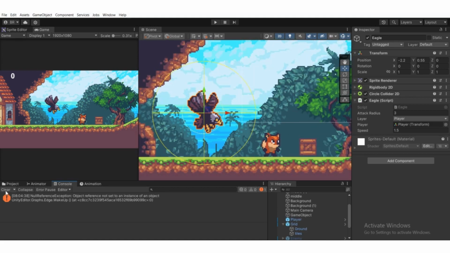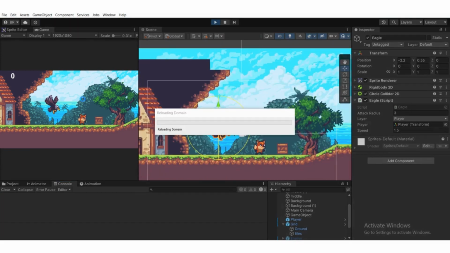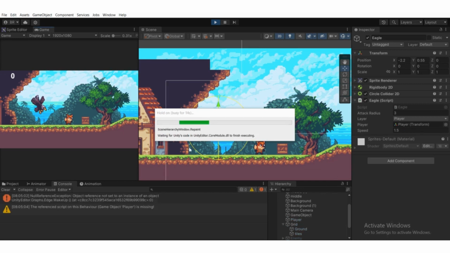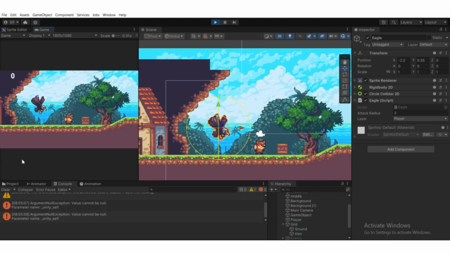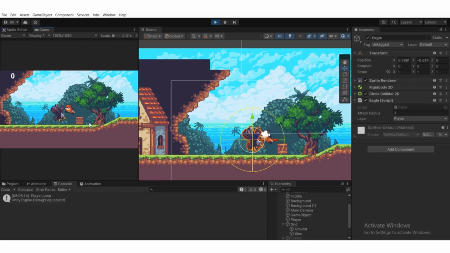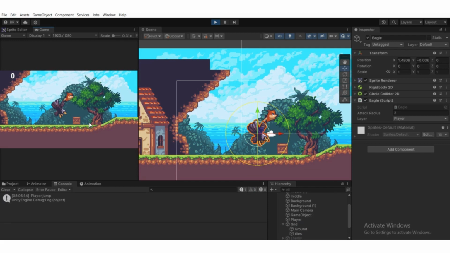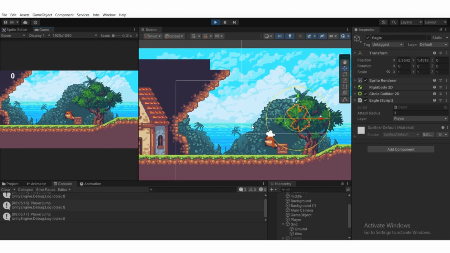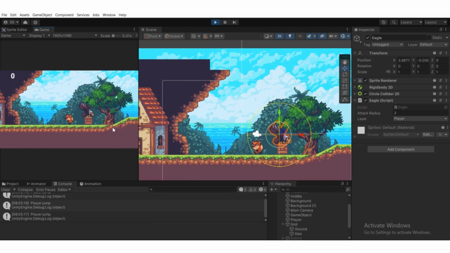And what we need to do, so if we hit play, the eagle will only target the player layer. As we know, as a layer mask we have passed the player layer, so it will only check the player layer. If the player comes in this radius, the eagle will follow the player. As you can see, whenever I came in this radius, it follows, and when I don't, it's not following.